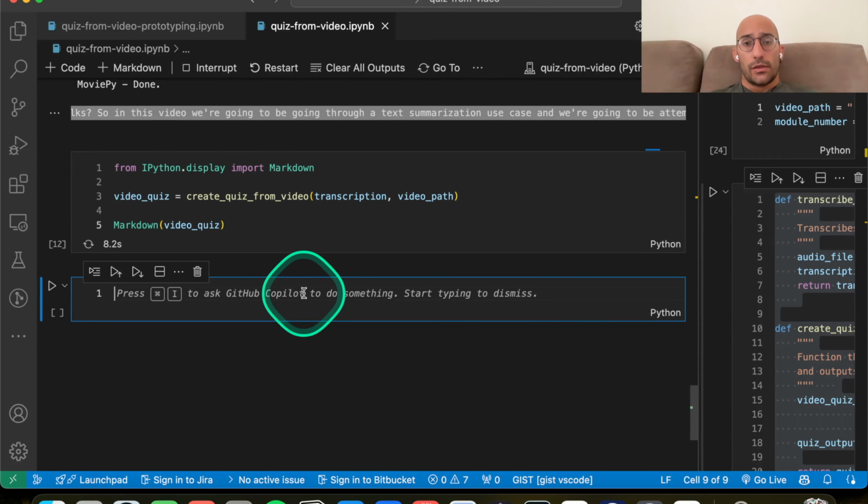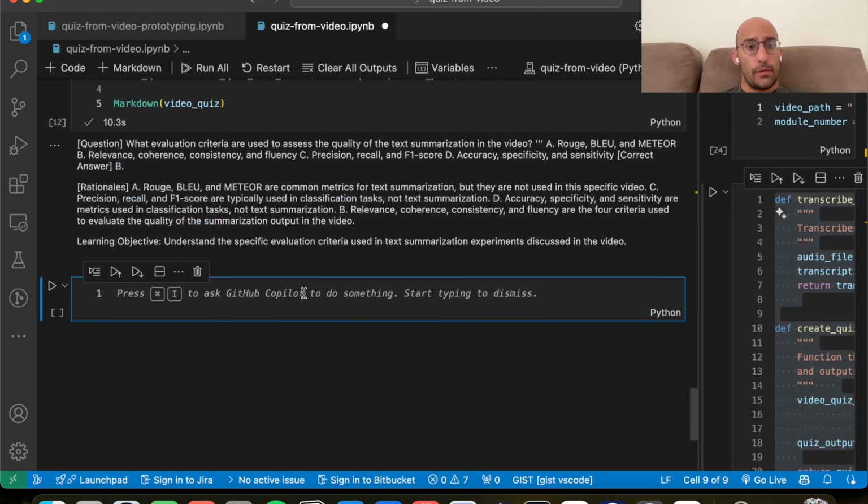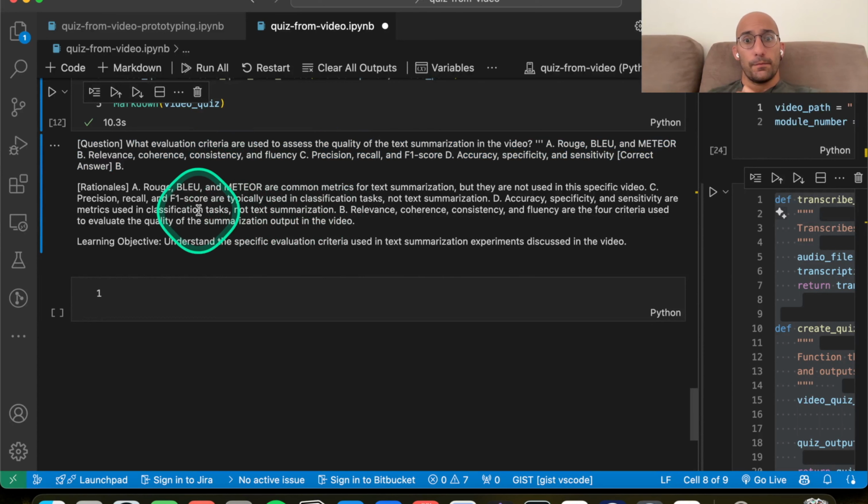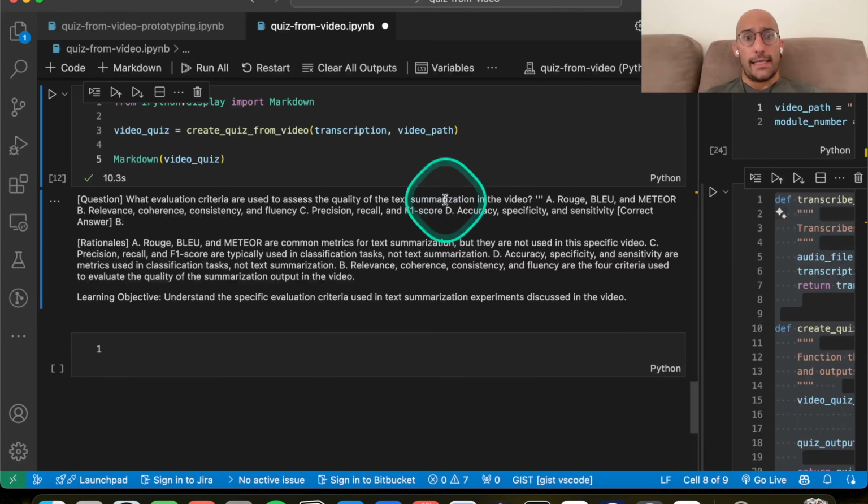So now it will take a few seconds to call the API and to get back the quiz. And we get back a wonderful quiz about text summarization. Look at that. What evaluation criteria used to assess the quality of the text summarization in the video? Rouge. Yeah. What I don't like about this quiz question is that the question is not about necessarily the concepts and ideas in the video, but it's self-referential. So it asks about what is the criteria used to assess quality of text summarization in the video. So I don't like this aspect of the question in the quiz.